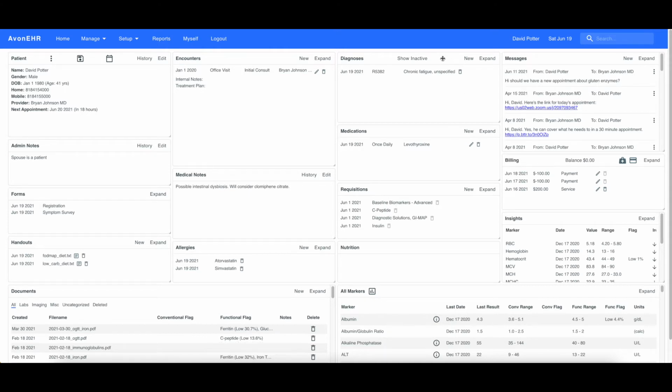Here's the diagnoses card, and it's a list of ICD codes for the patient, a list of medications the patient is on. Here are requisitions or lab tests we've ordered for the patient. Now, what is unique about this software is we are tracking the fulfillment of the lab tests or lab kits to patients very, very closely.